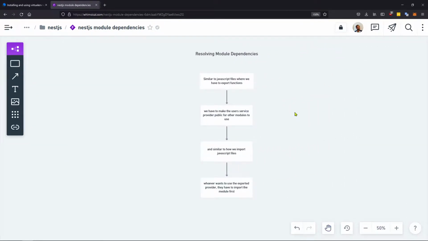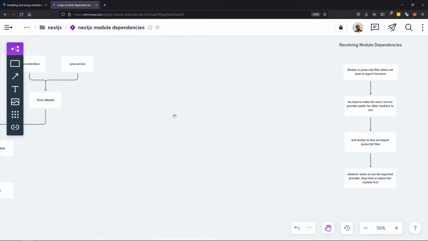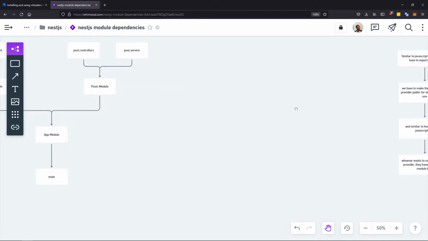In order for us to import the user service, we have to keep in mind how to resolve these module dependencies, similar to what we have done in JavaScript files, where when you export a function or an object, it can be accessed by others. We are able to do this here as well, but in a different way, whereby we are exporting. It's a similar concept. So we are exporting this provider and letting the user module know that we are exporting this service to someone else. Any other modules can access it once we export it.